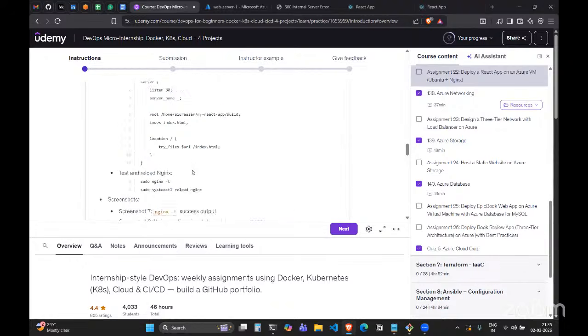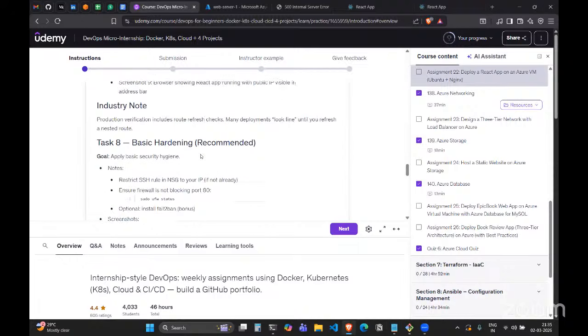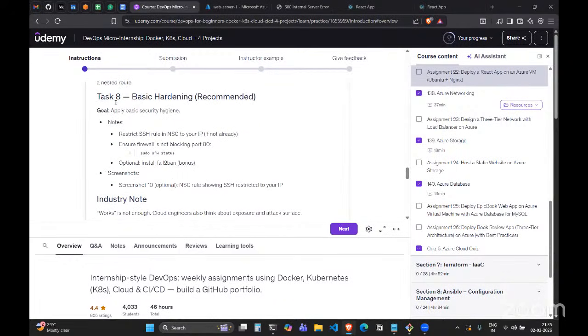And we have to give the screenshot of the browser of the React app. It is successfully done. And this is task 8.